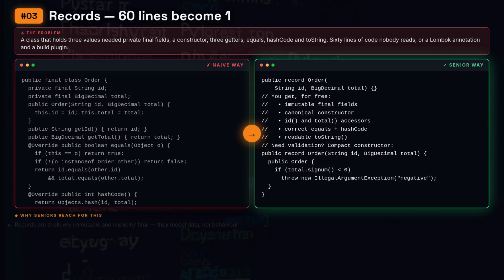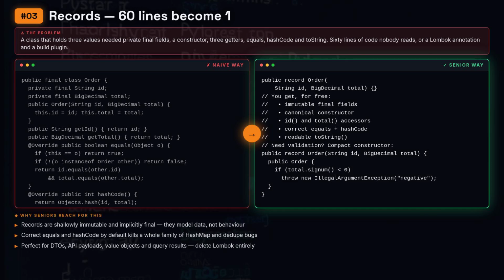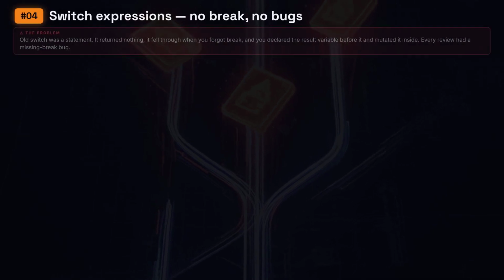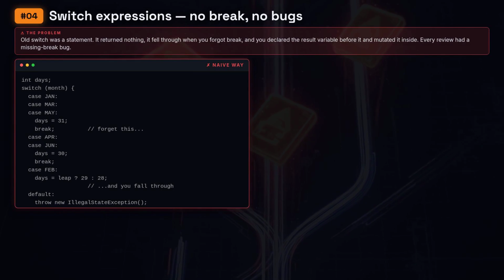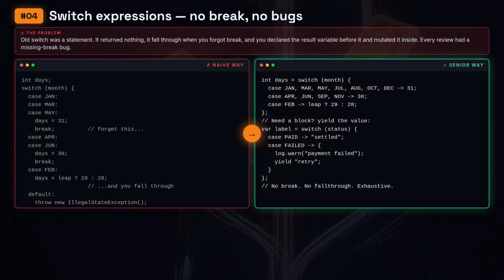Records are shallowly immutable and final by design. They're data, not objects with behavior, and that constraint is exactly what makes them safe. Number 4, switch expressions. Old switch was a statement. It returned nothing. It fell through if you forgot break, and you had to declare the result variable before it and mutate it inside. Every code review had a missing break bug.